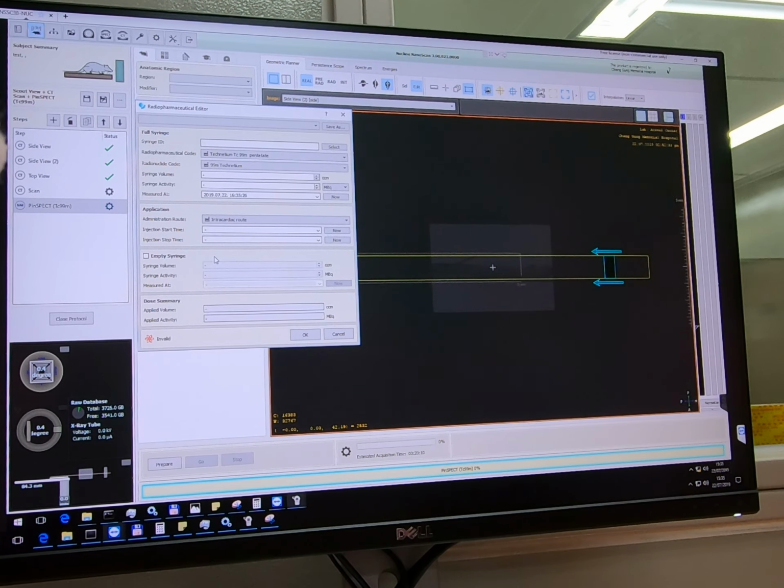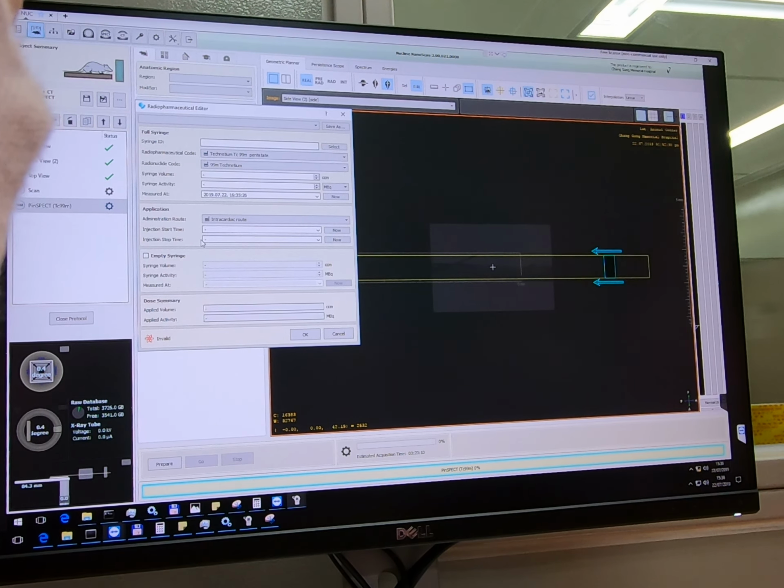And also the injection start time is a must. Injection stop time, I think it can be empty. And there is also an option to measure the syringe after the injection. And that's it. If you fill in everything properly, it will be valid at the end with a green signal in the corner. If it is not fully filled, you cannot reconstruct the data.